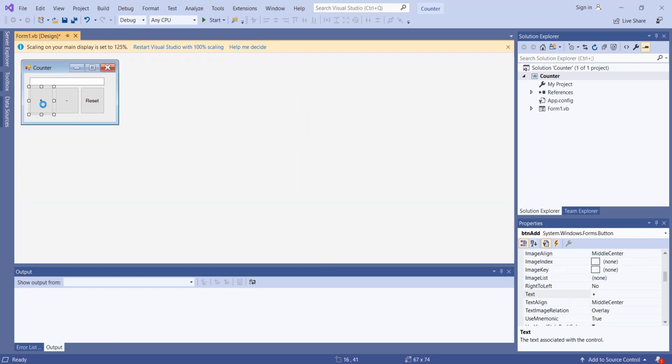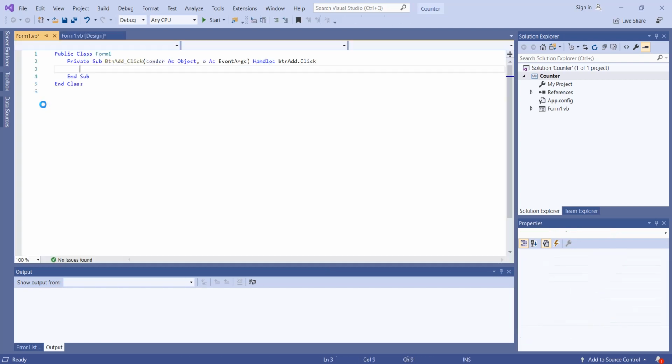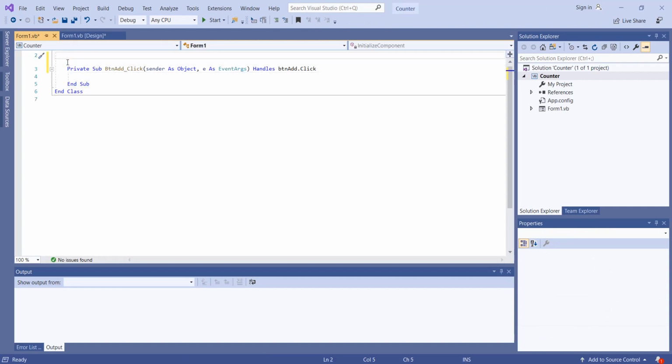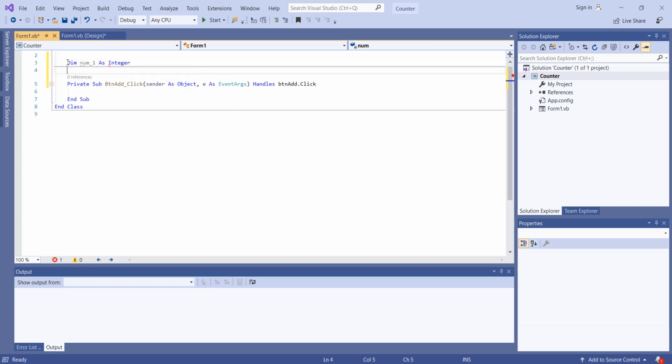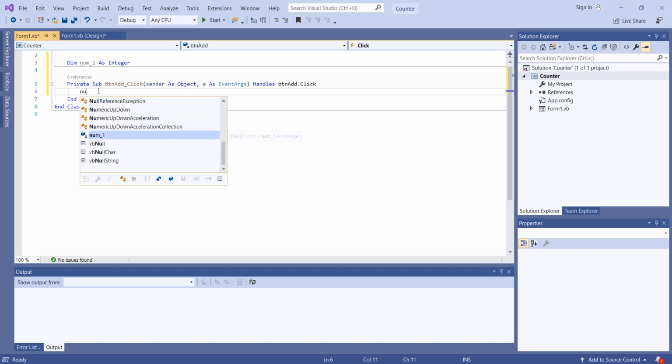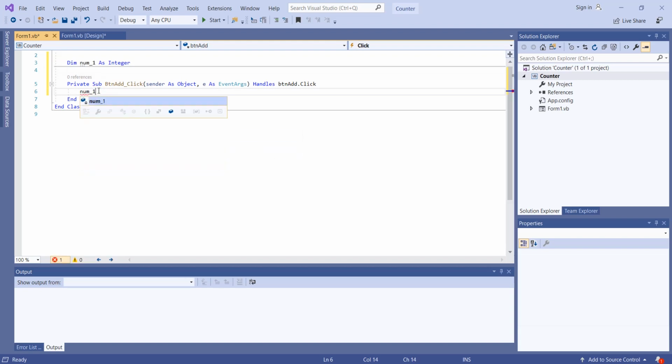Now let's add some code for the add button. Create a variable and make it an integer. This will be used to hold our number. Let's make the add button add one extra number to our num1 variable. We can do this by writing the following statement.